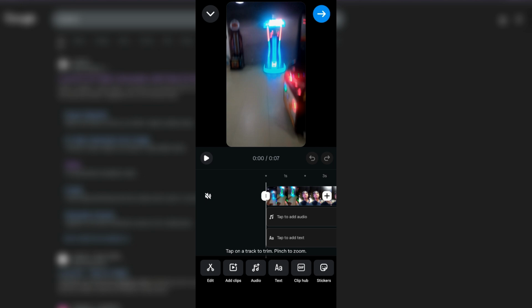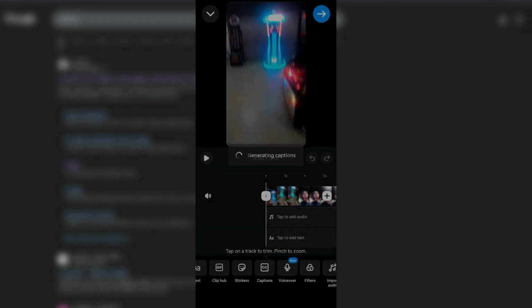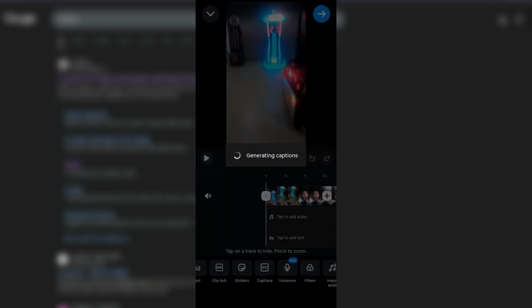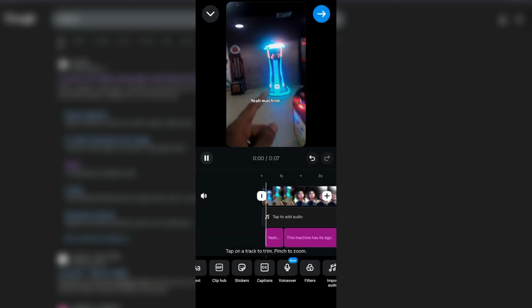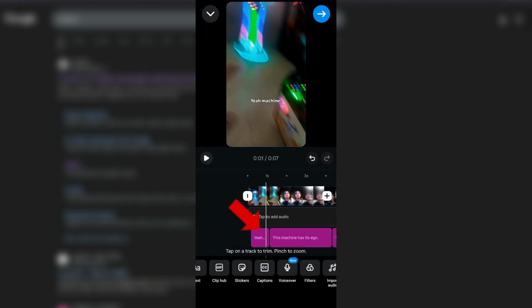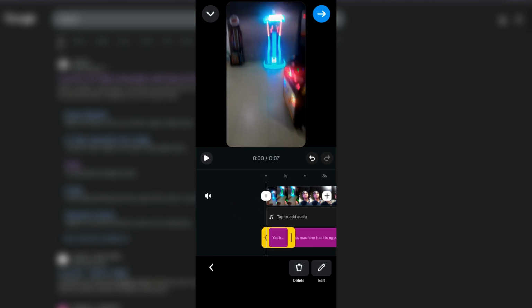What you need to do now is from the bottom options you need to scroll and find the captions option. You need to click on it and Instagram will start analyzing your video and get speech to text out of it. Once it's done, you'll see that the text or the captions are now generated. You can also edit the captions if you want. You can cut the captions or edit it however you want.